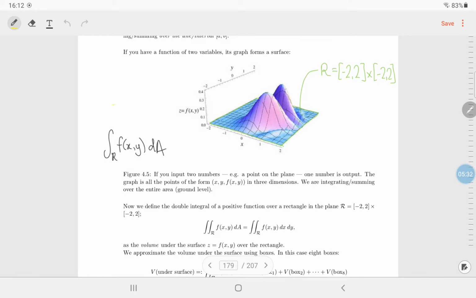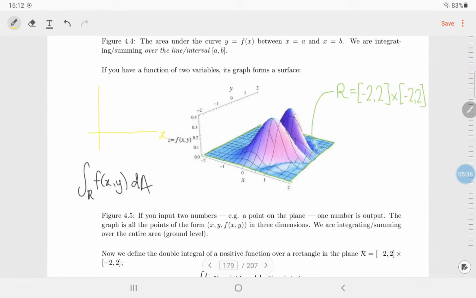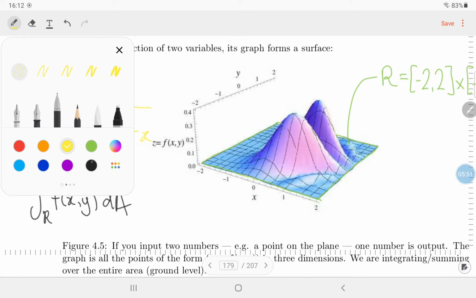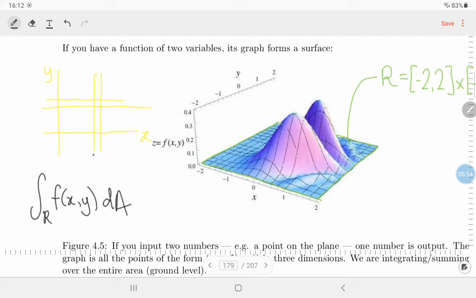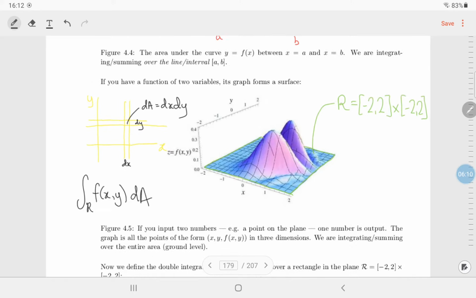So if you've got an x-axis and a y-axis, and say we grid it up, so the language here is mesh, and suppose the width of the mesh here is dx. Now really you're thinking of delta x, but we'll get to that. And the width of this is dy. Well, then this area dA is dx by dy. So that's where this dA equals dx dy is coming from.